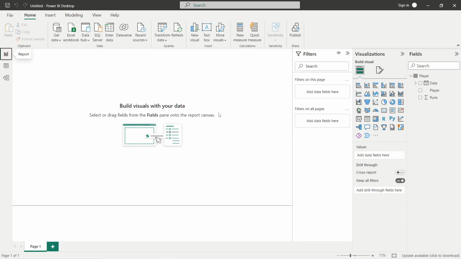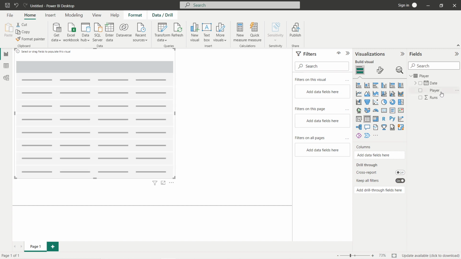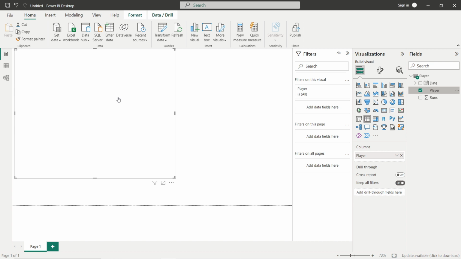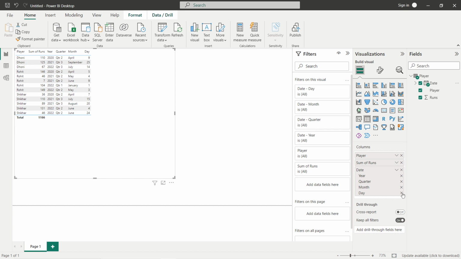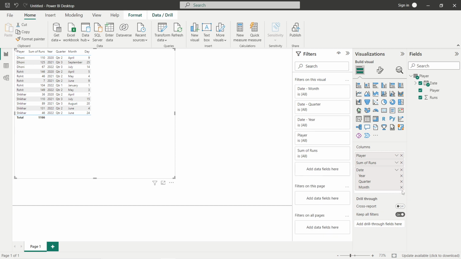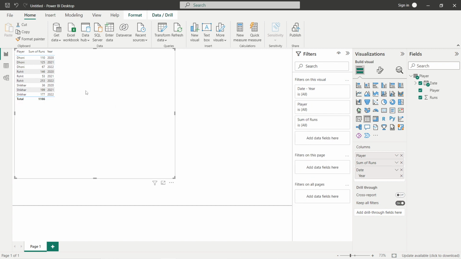Firstly, I will add the table, and increase the size of the table a little bit. Now I add the players, and firstly we will add the runs and date. For the date I will remove the date hierarchy, day, month, year, quarter. So now we have each player's runs from 2020 till 2022.